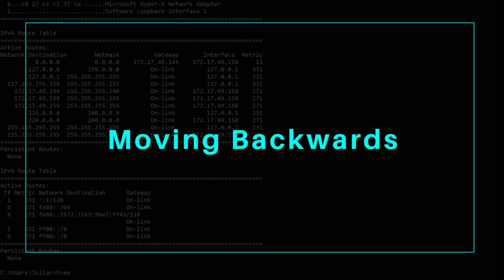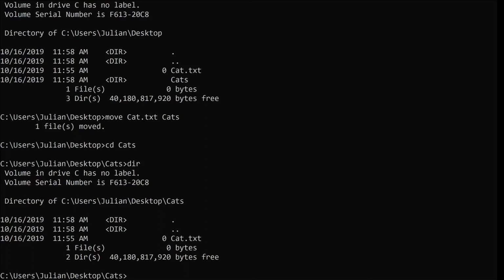Moving backwards. To move a file back to its parent directory, we're going to use the move command along with the path of the parent directory, or, alternatively, we can use the double dot we learned in the first lecture. In the same way we use cd .. to navigate ourselves to the parent directory, typing move, the name of our file, followed by 2 dots, will move the file back to its parent directory.